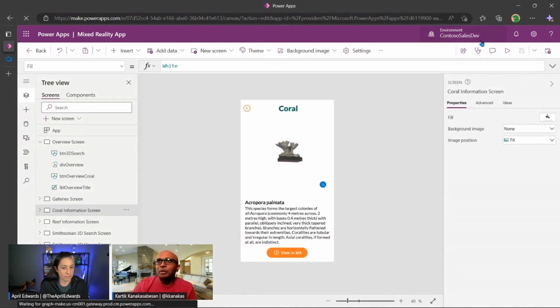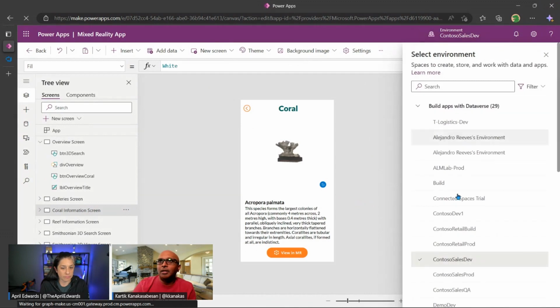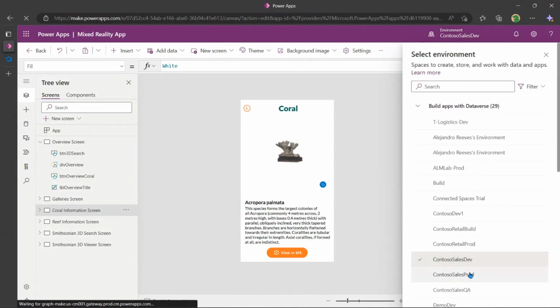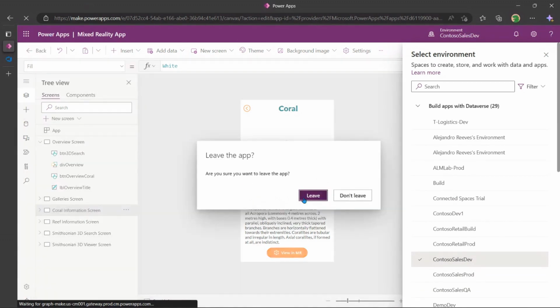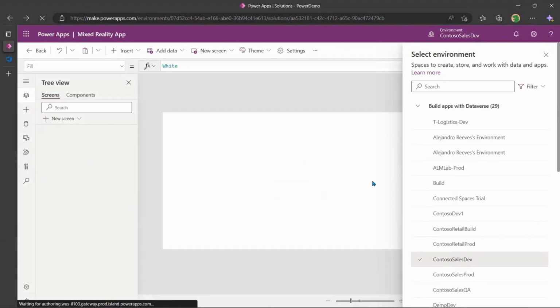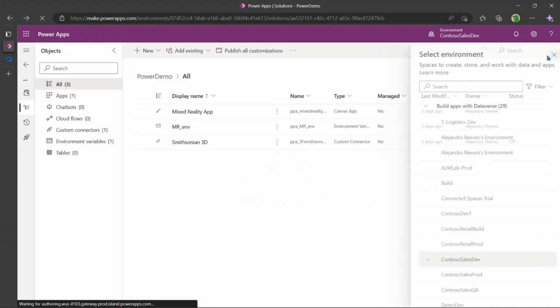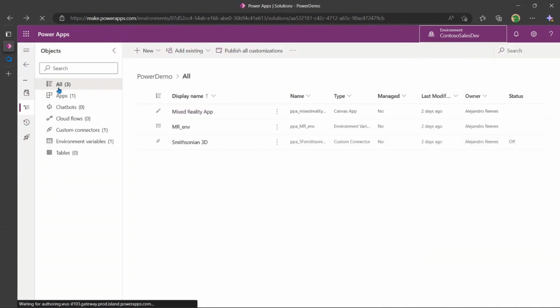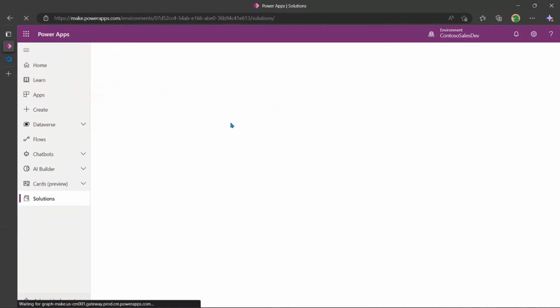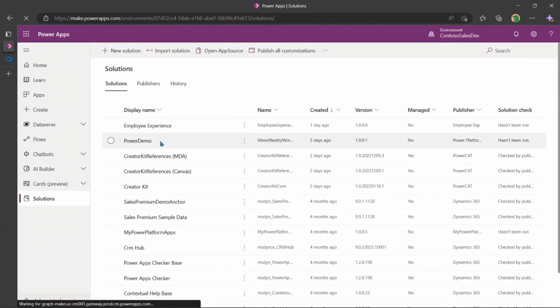And when I mentioned environments in particular, you look over here, I have Contoso Sales, Prod, and my QA. So these are the three environments that I'm going to be working in, right? So my goal here is going from dev to QA to prod. Now, when I develop applications inside Power Platform, they're usually contained in something called a solution. In this case, my solution is called Power Demo.